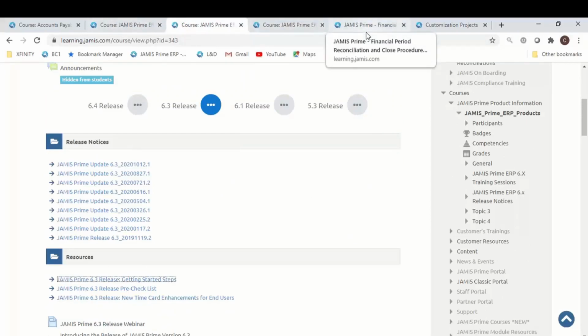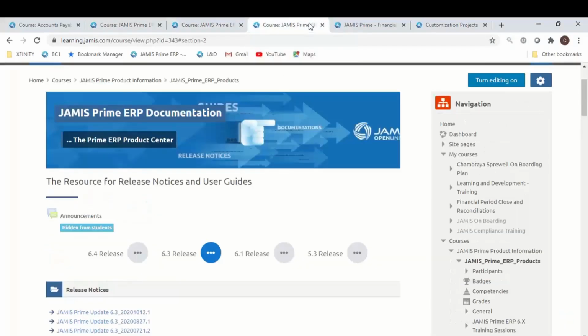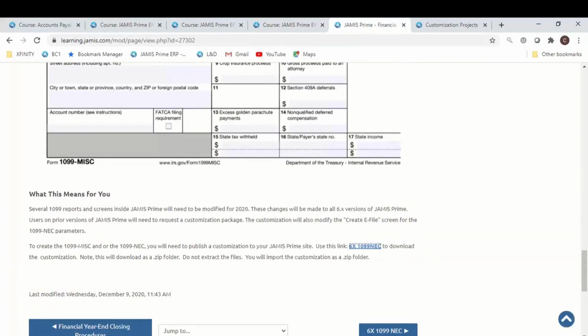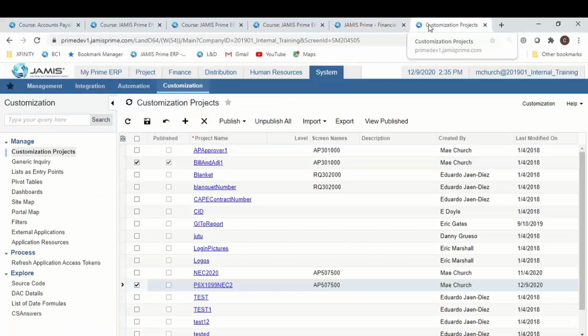So I know that many of you were concerned or interested in getting the new 1099 forms. And as I've written in the article for today, to be able to produce your 2020 1099s, you're going to publish the customization, and then you'll be able to run your 1099 reports.